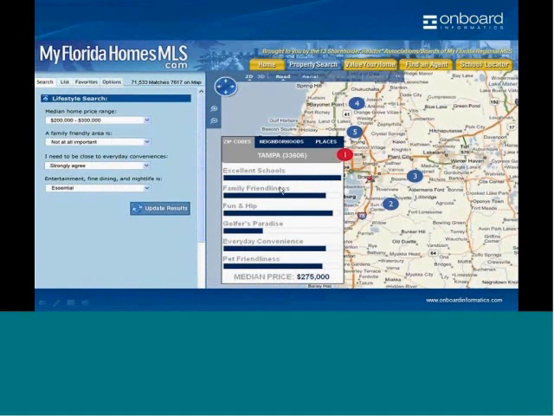Even though schools and family weren't important, it really shows them that they have an excellent school system and very family-friendly as well. Fun and hip area, golfer's paradise, and super high on the everyday convenience part with a median price that fits right into their range.